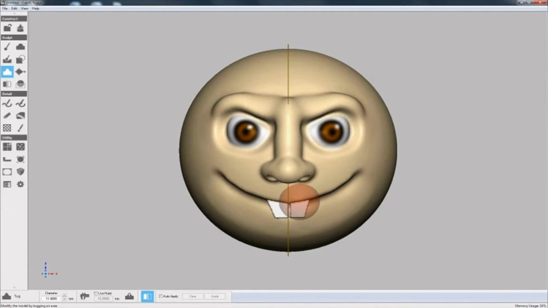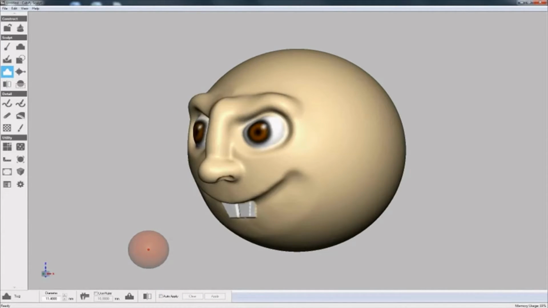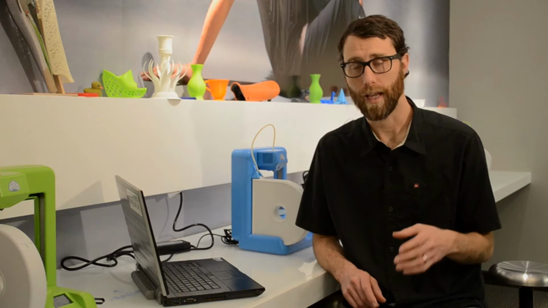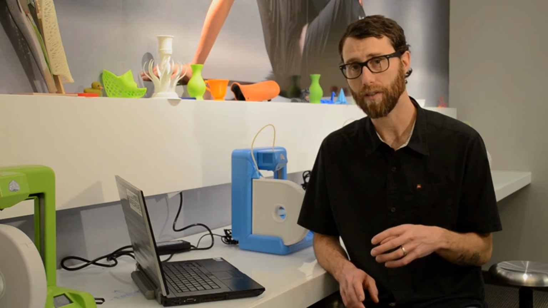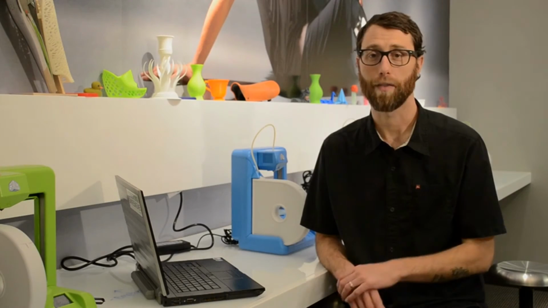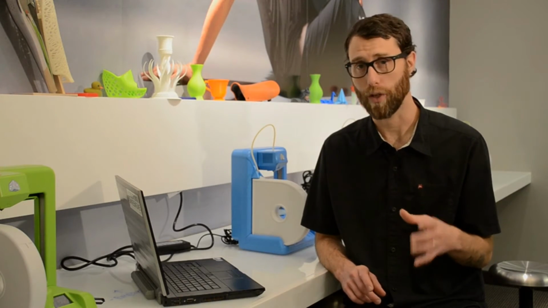And to finish it off, I'm using the tug tool again to add some fine details here and there on the curve of the mouth. So there's our basic face. Next, I'll show you how to use the mashup tools in Cubify Sculpt to bring in existing files and make a whole new design. For our mashup model, we're going to make a robot chicken.